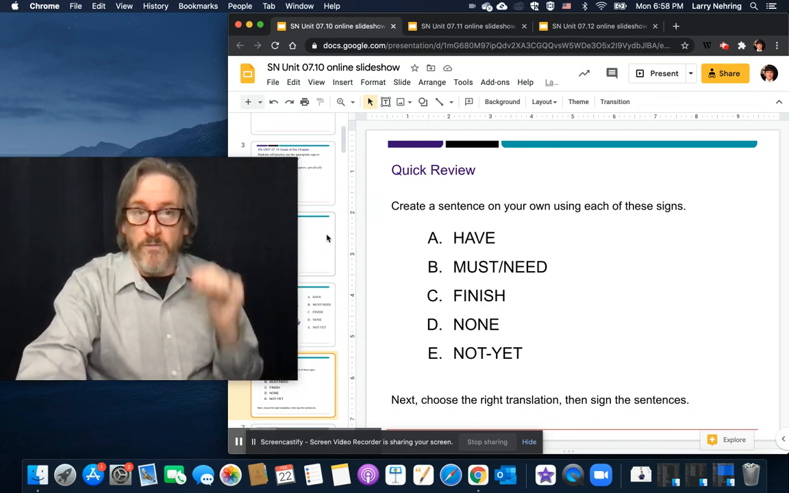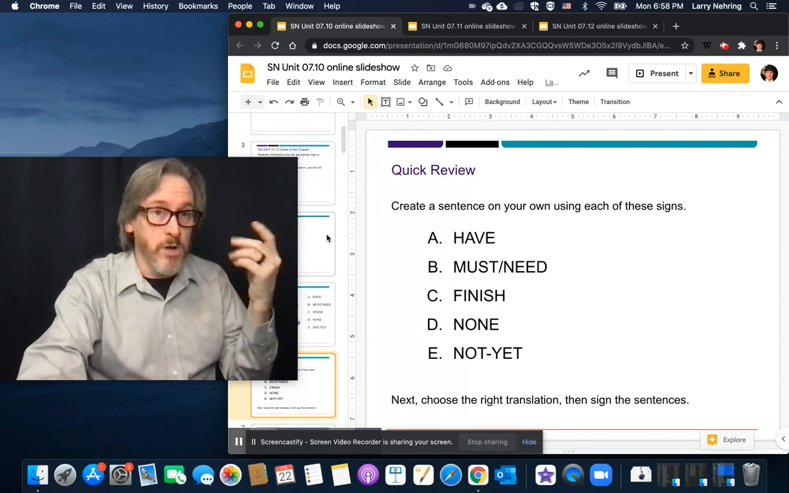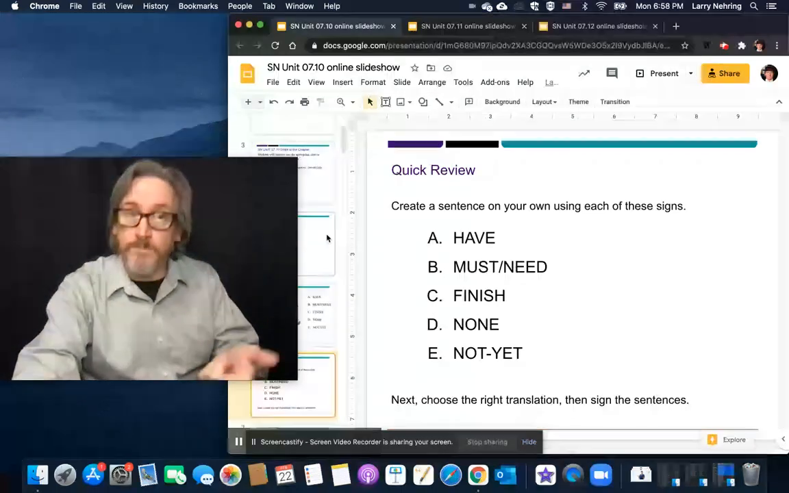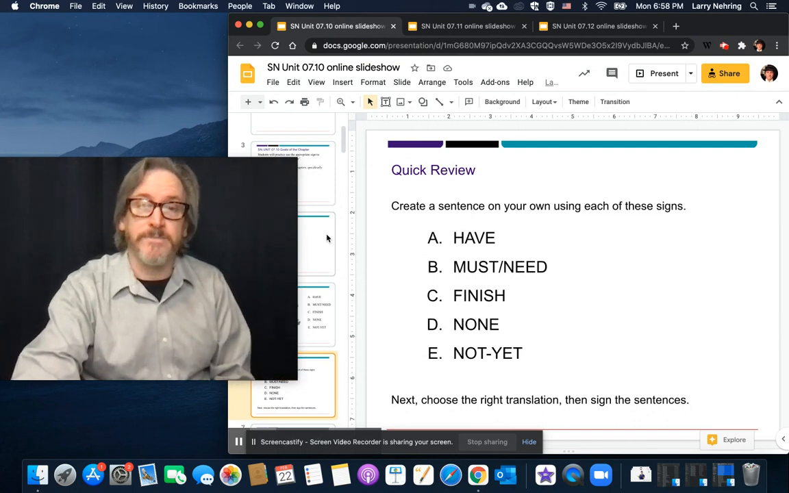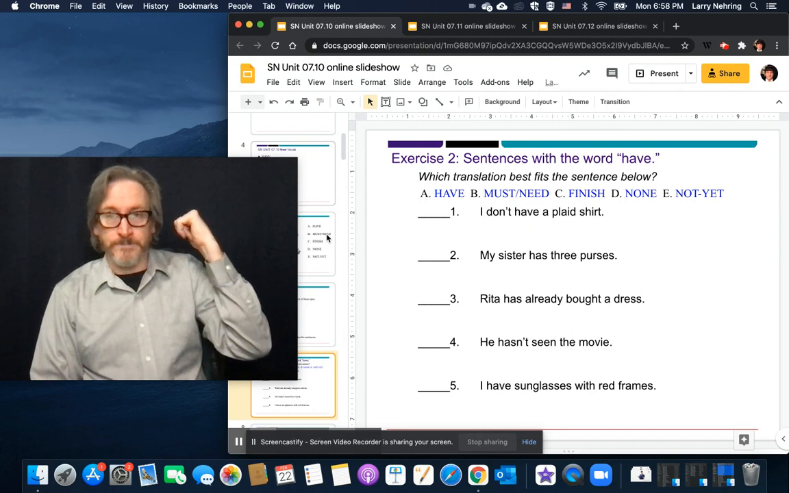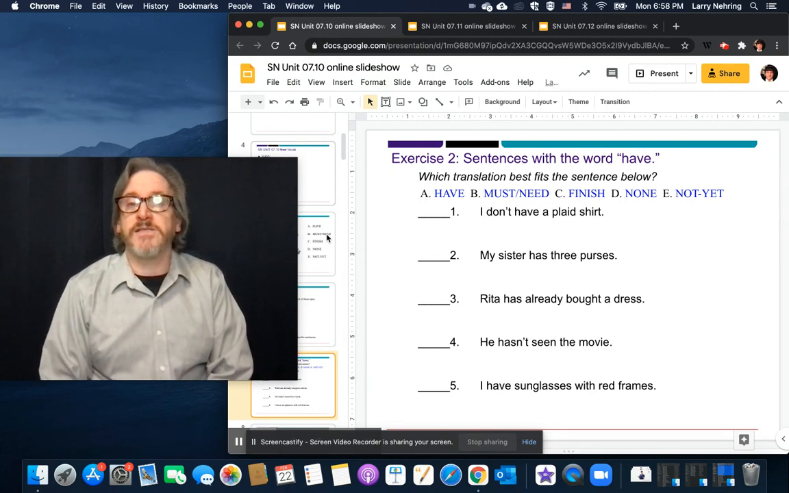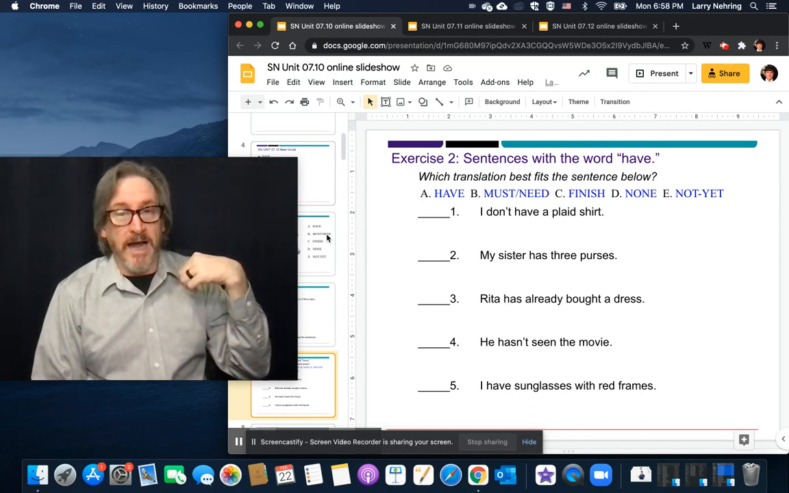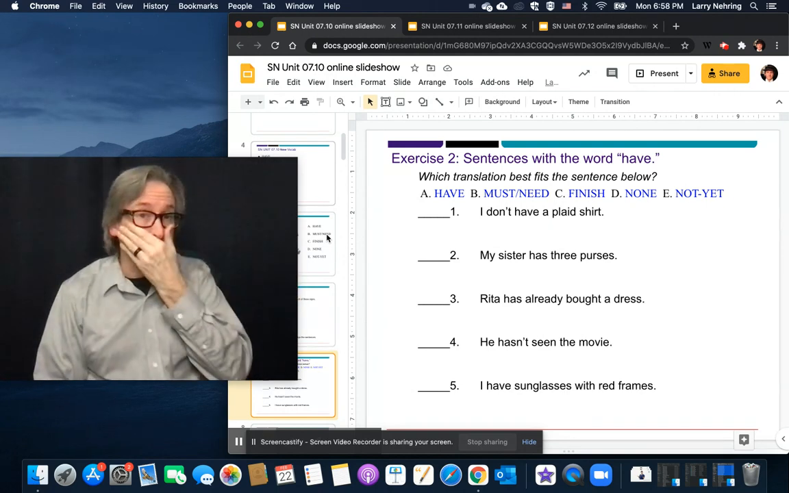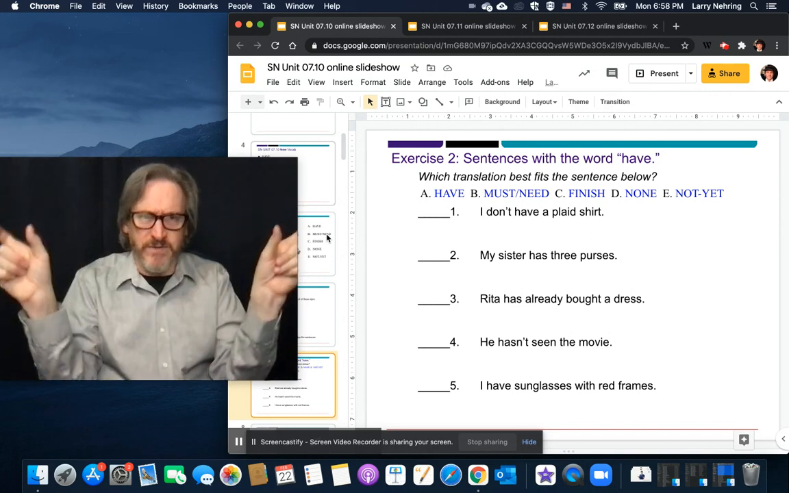Then I've got a bunch of sentences here that come from the text, and I want you to pick out what would be the right one for it and then sign that sentence. So the first is, I don't have a plaid shirt. My sister has 3 purses. Rita has already bought a dress. He hasn't seen the movie. I have sunglasses with red frames. So think about how you would sign each of those, each of the pieces of information in there.